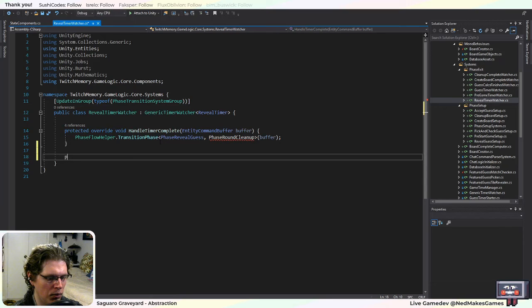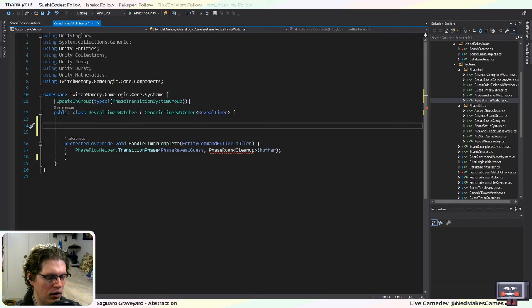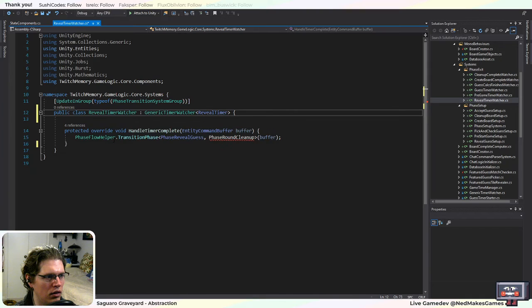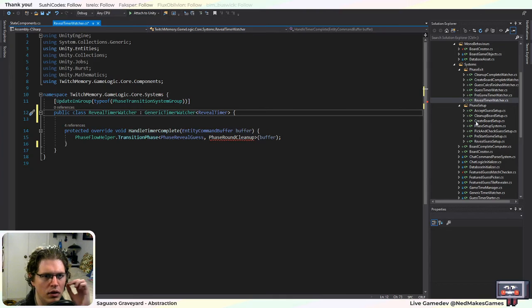Let's see. Private void. I was going to maybe have a function that would be cleanup round and then cleanup game. I'd like to have that in another file, and then this file calls it, but I don't know if there's a way I can get queries easily. I guess I could have it in a system that doesn't have an update function. Let's see. Can I?